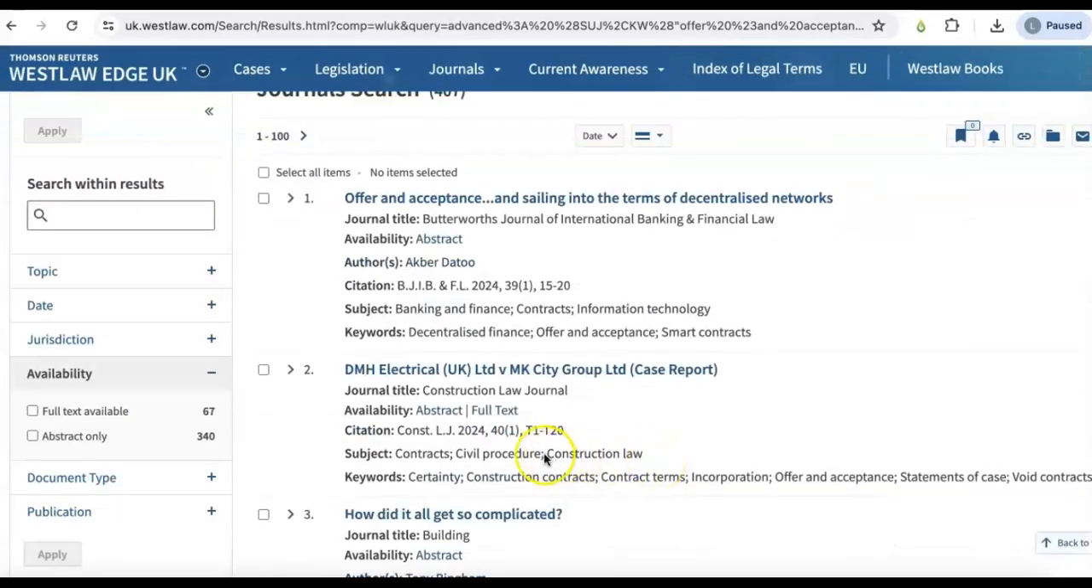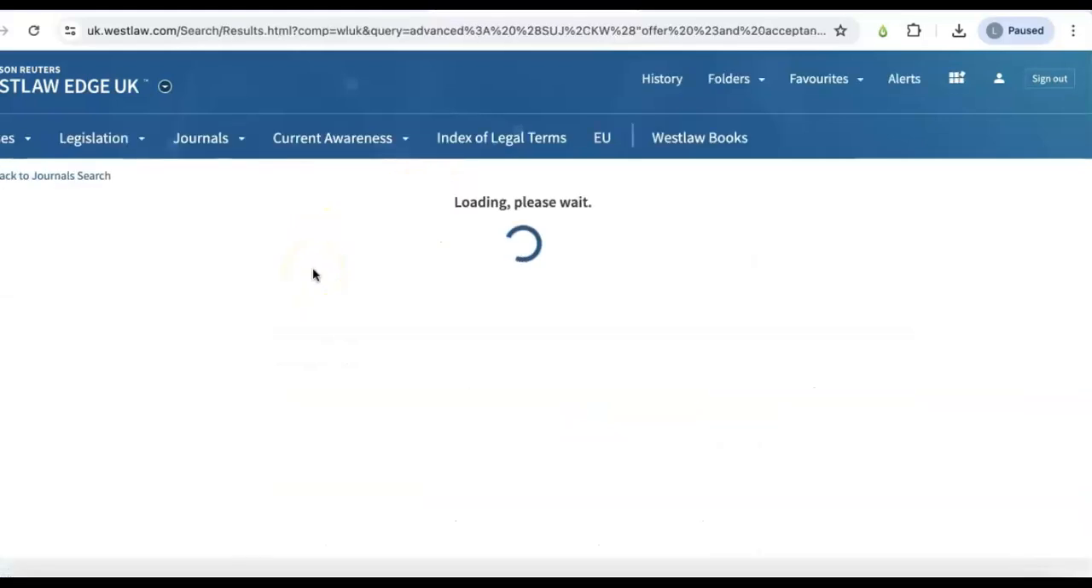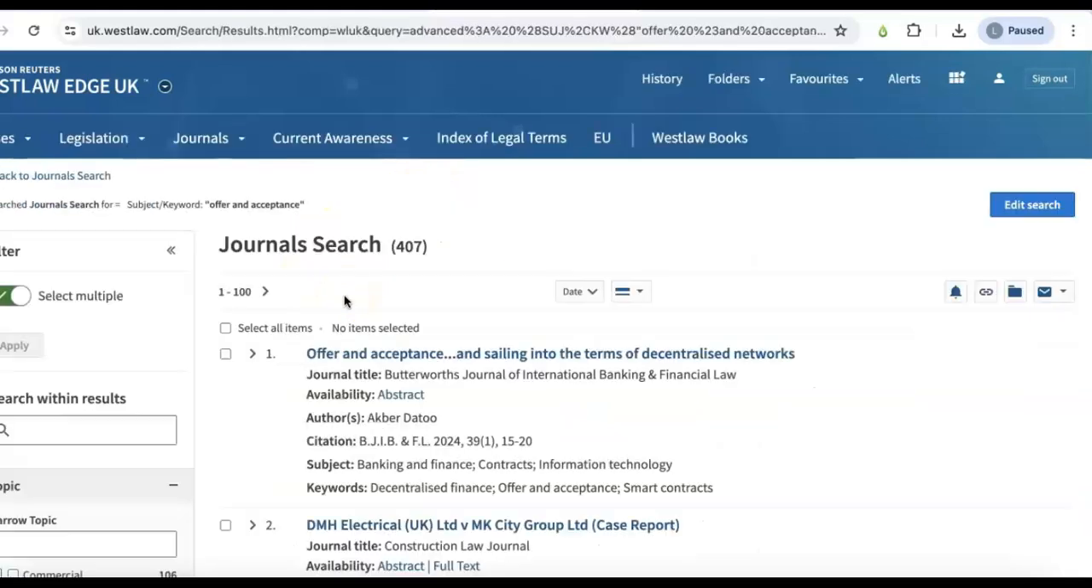Looking at number 2 in my results list, I can click on the full text of the article and read it there on my screen. And I've got the normal delivery options of email, print and download on the right hand side of the screen. However, let's go back to our results list and look at an article that isn't immediately accessible on Westlaw in full text.